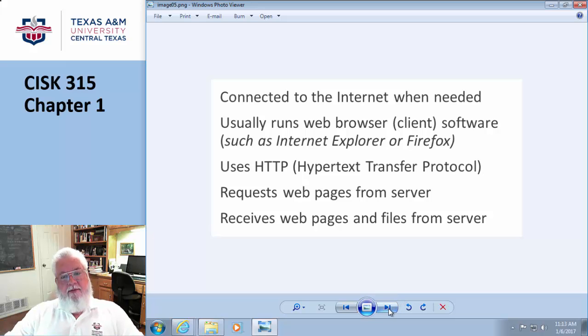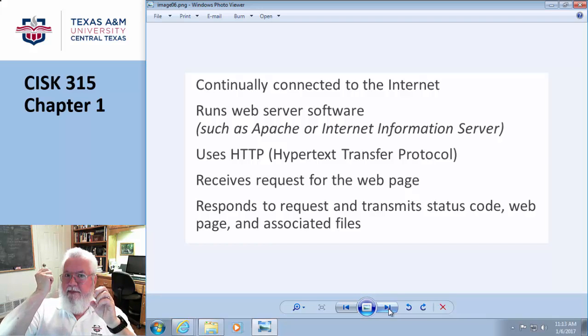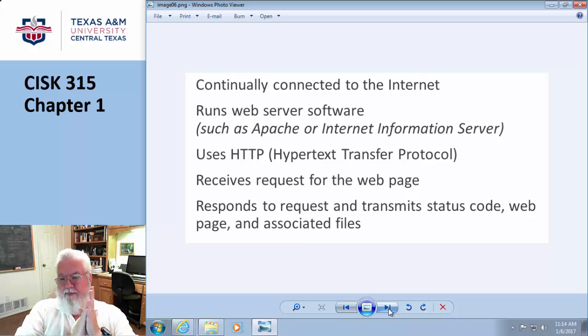Okay. The server, on the other hand, is typically connected to the internet at all times. It's non-stop, 24/7, pointing to the internet. You run some sort of server software. The two most popular ones are one called Apache, which is a free one, and the other called Internet Information Server, which is part of the Microsoft suite. And yes, they use HTTP. Yes, they receive a request for a web page, they decipher it, and transmit not only the web page back, but some sort of status code that says how we're doing. So that's essentially how that part works.